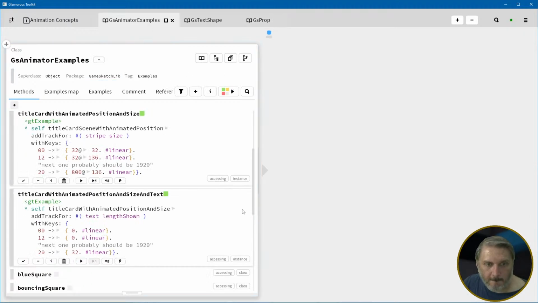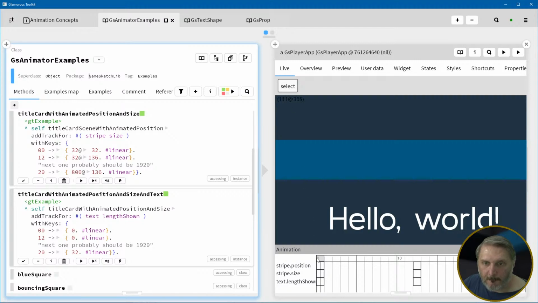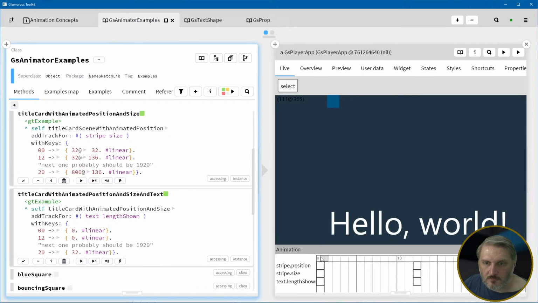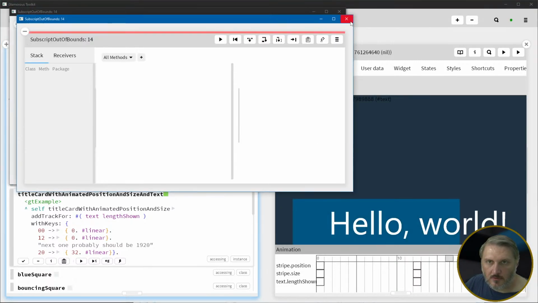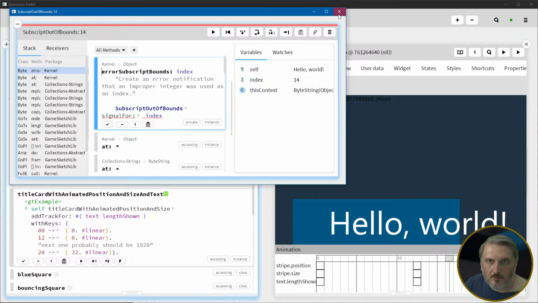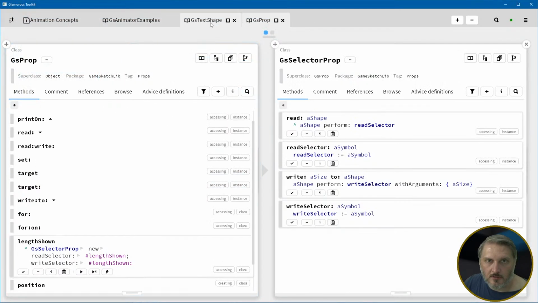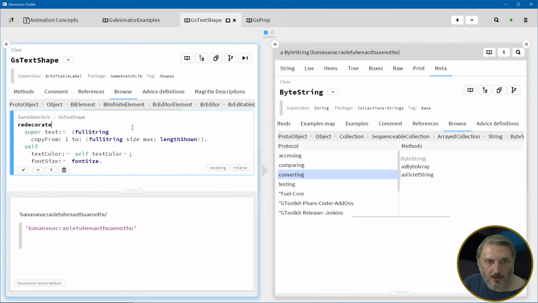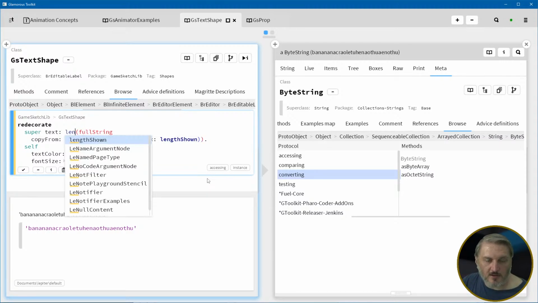And so then, okay, copy from super text. I wanted min, not max. And here's my thing going, ah, come on. I'm like seconds away from finishing.